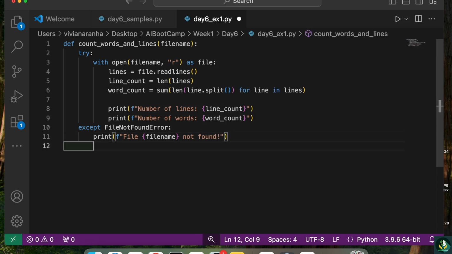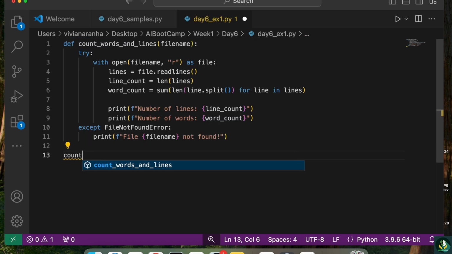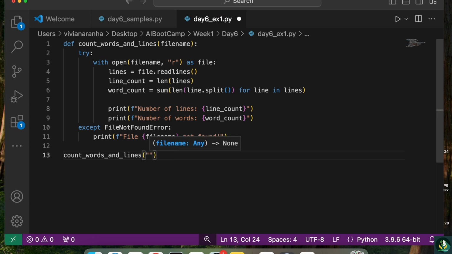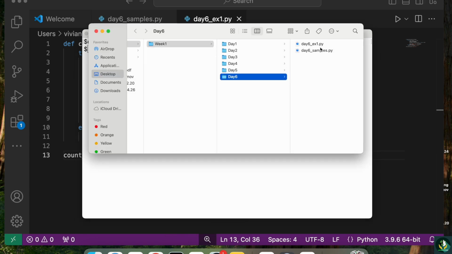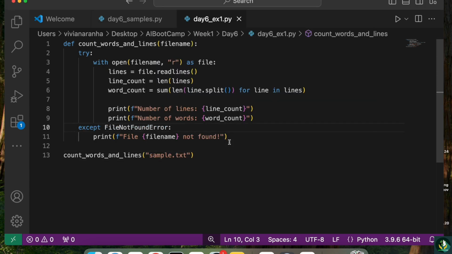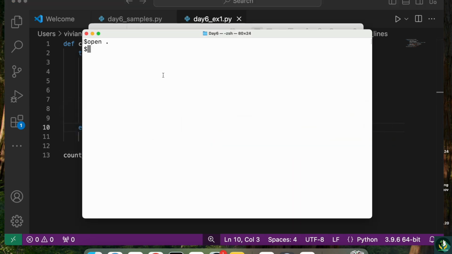So let's write right here, outside, some code to run this function. So I'm going to say count_words_and_lines, and I'm going to give a file called sample.txt. If you look at this particular folder where we have day 6 code, there's no sample.txt file here. So if I run this code, let's clear it out and say python day 6 exercise 1.py, file sample.txt not found, because there is no file inside here called sample.txt. So let's create one.